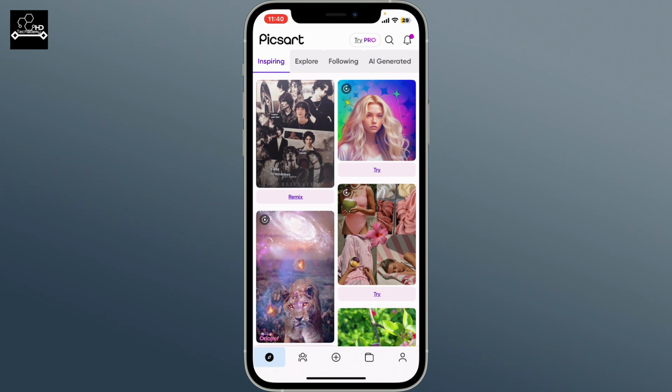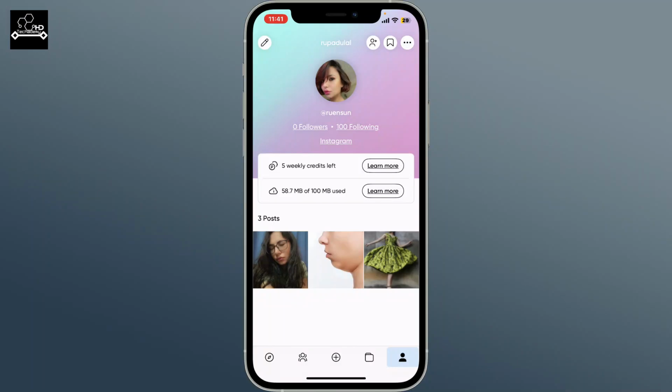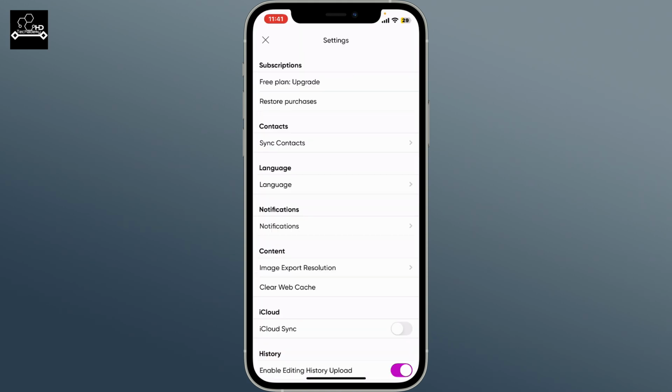Once you're inside the home page, go ahead and tap on the human icon at the bottom right corner. After you do that, from your profile section, tap on the three dots at the top right corner and click on Settings. Inside Settings, you will see the Clear Web Cache button. Tap on that. In the pop-up, click OK, and then you'll be able to clear out Picsart cache from the app.